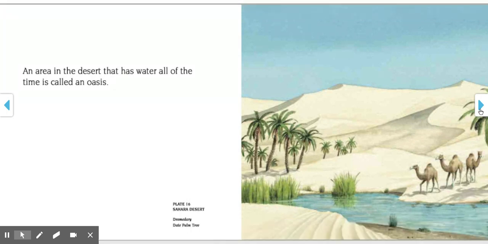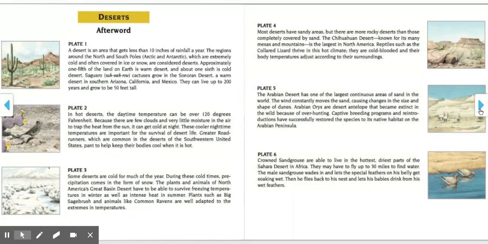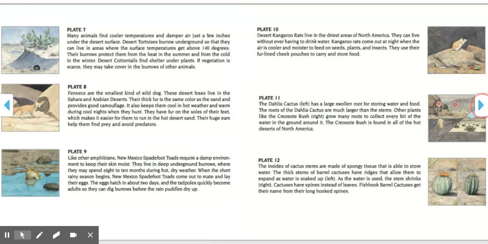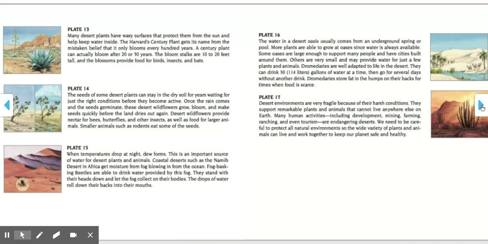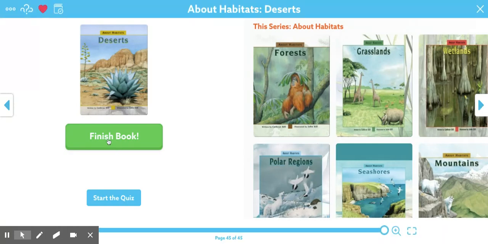An area in the desert that has water all of the time is called an oasis. It is important to protect deserts and the animals and plants that live there. And here are some more descriptions that explain the different pictures. Each one of the pictures was from a different desert. It gives a little bit more information that we're not going to focus on right now, but it would be cool to look at. Okay, so we are all done reading this book.